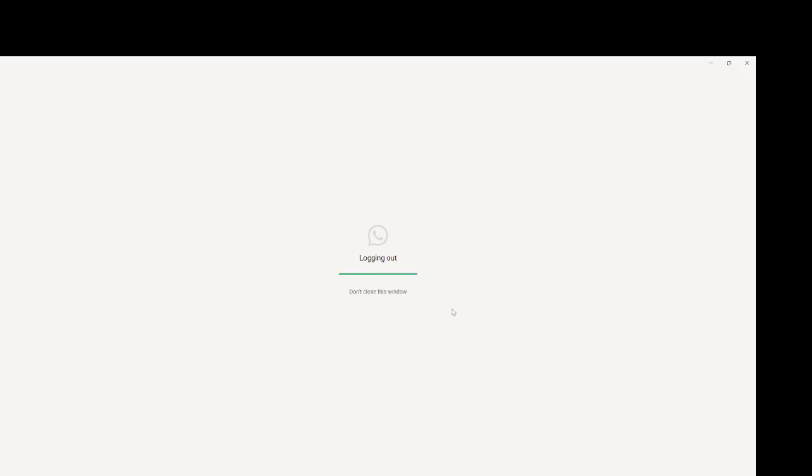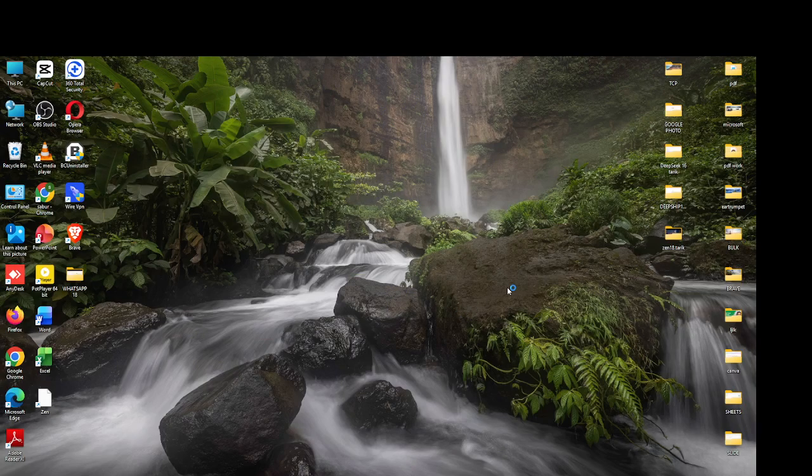Finally, make sure your phone is connected to the internet and that WhatsApp is updated to the latest version, because WhatsApp desktop depends on your account syncing correctly, and that's it. That's how you can fix WhatsApp sync issues on WhatsApp desktop in 2026.